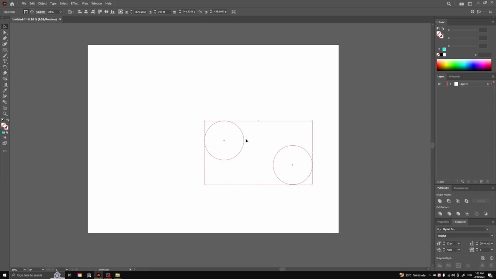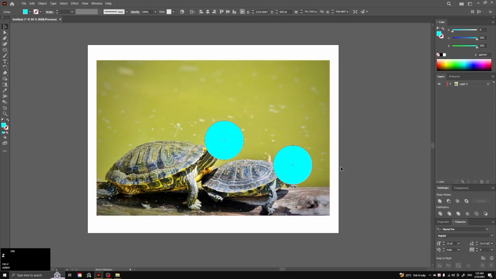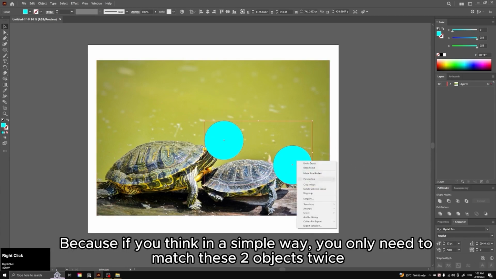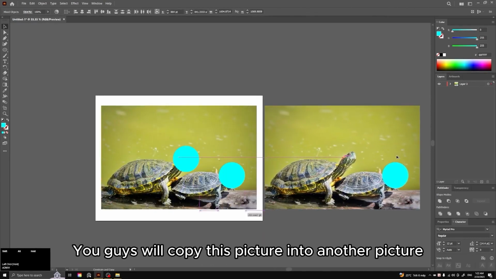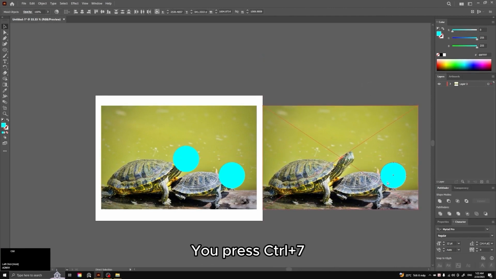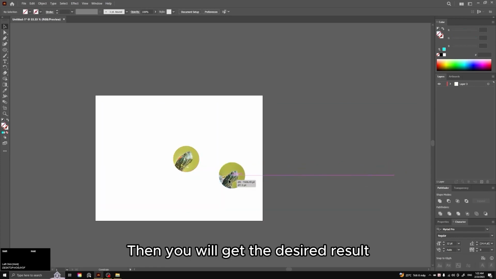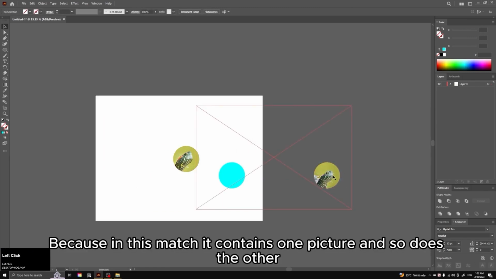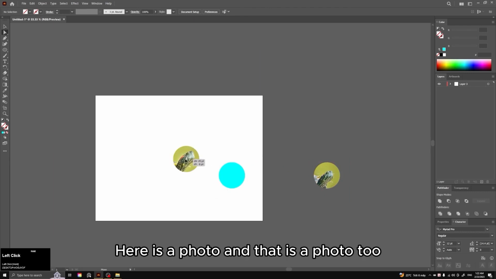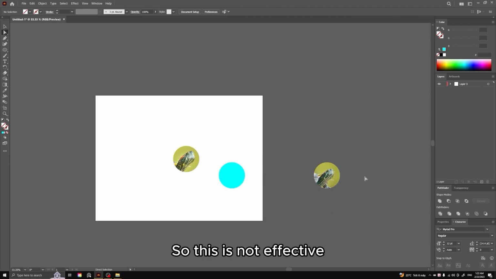You have to find a way to match these two objects up here. Because if you think in a simple way, you only need to match these two objects twice. You will copy this picture into another picture. You press Ctrl+7. Match it once and this side does the same. Then you will get the desired result. But actually, this result makes your files much larger. Because in this match it contains one picture. And so does the other. Here is a photo and that is a photo too. It will make your files twice as large. So this is not effective.